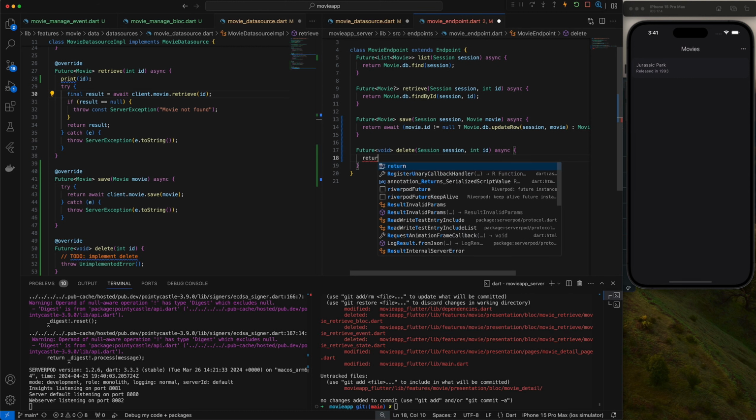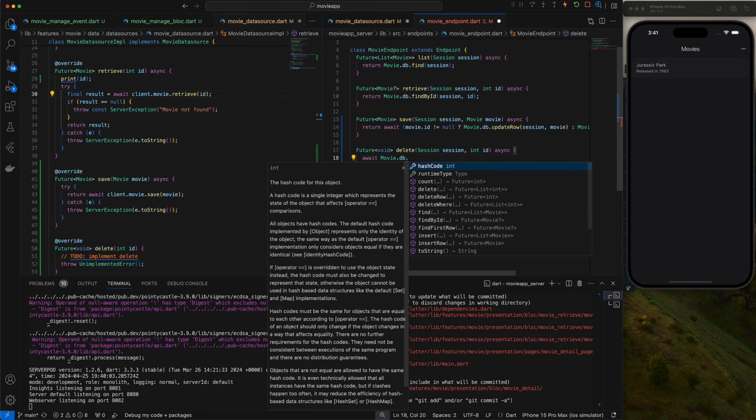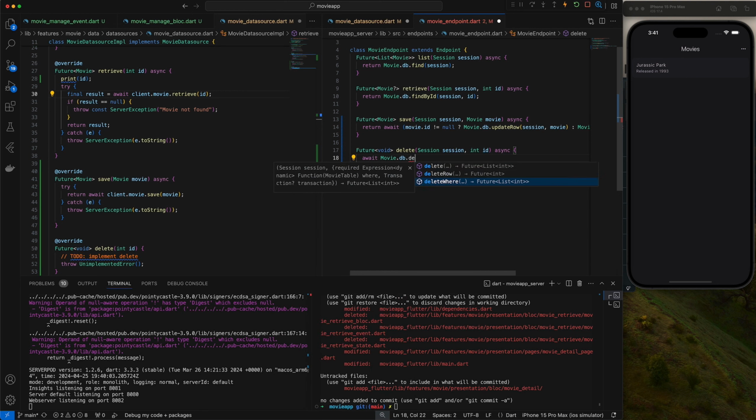So here we're just going to await, and we want to basically use our movie.db dot, and here we can go deleteWhere. And what we want to do is actually delete, and we can put a clause here of which ones we want to delete. Technically this could delete multiple things, but because we're going to be targeting the ID, we know the ID is going to be unique. We'll only actually delete one thing.